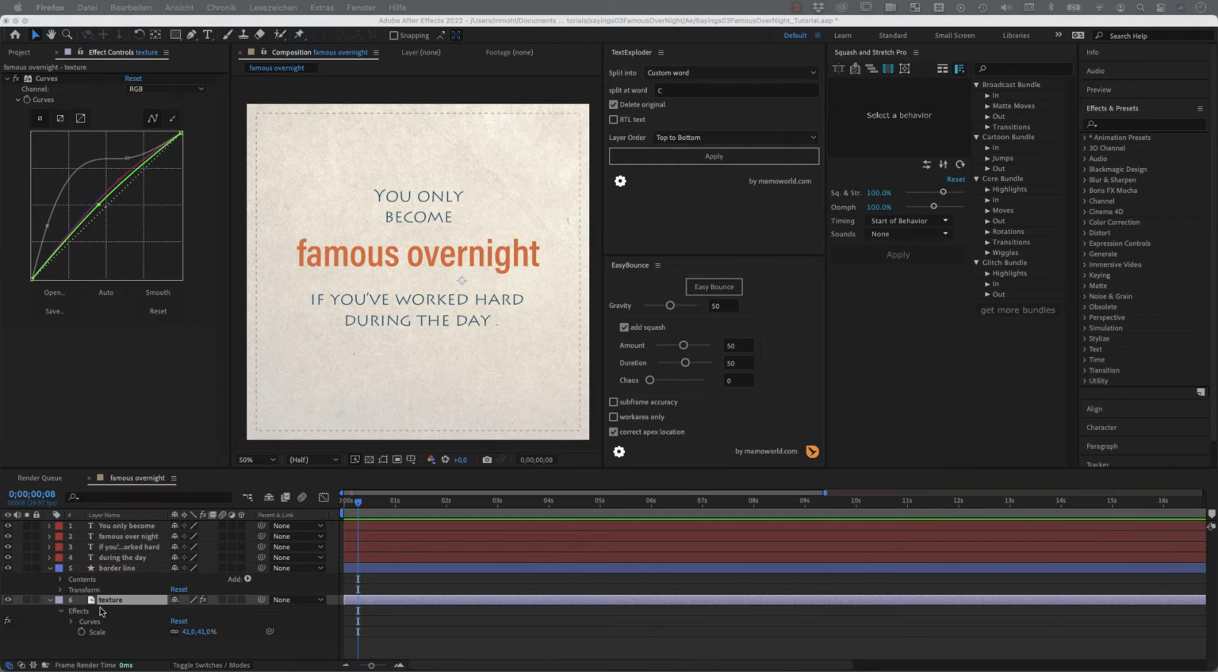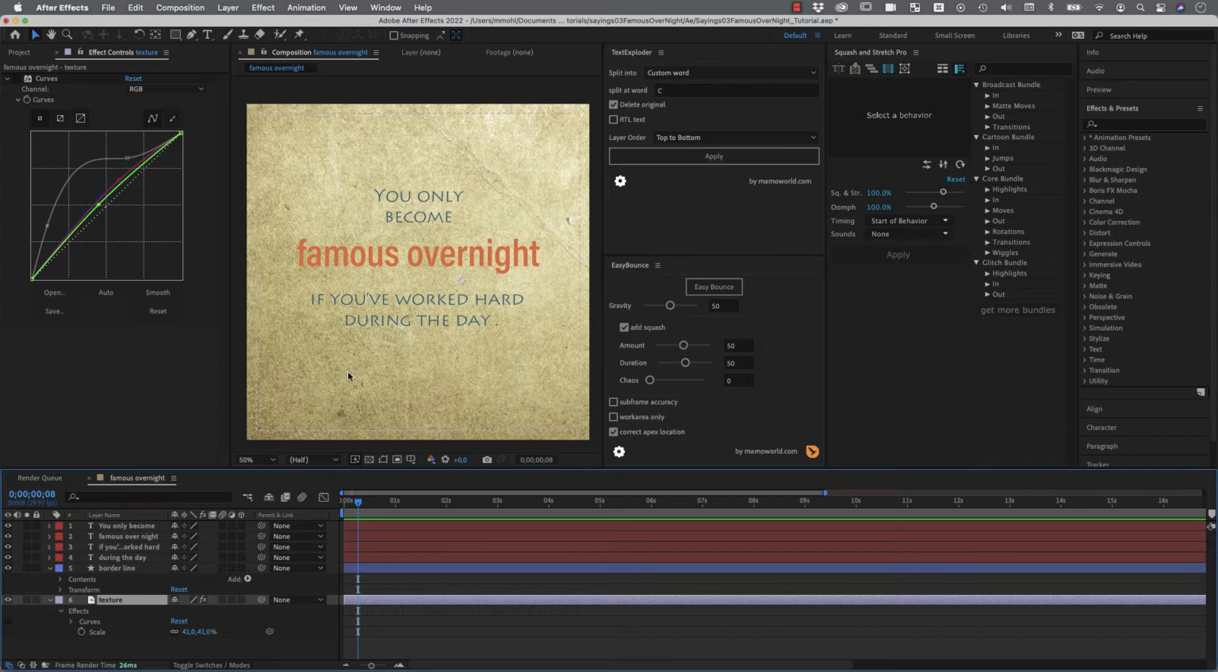And if I import this particular texture just like this, it looks like this. We need to make it much brighter to give a better contrast with the foreground text. So I added a curves effect, which you can see here, to color correct it and make it much brighter.